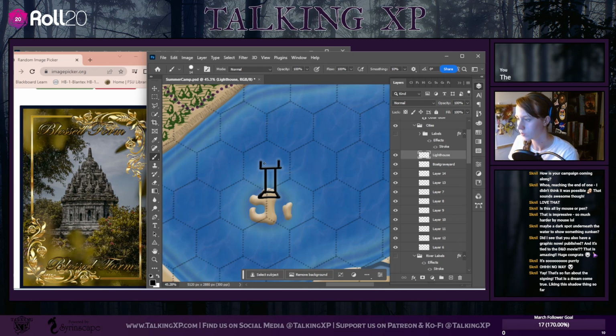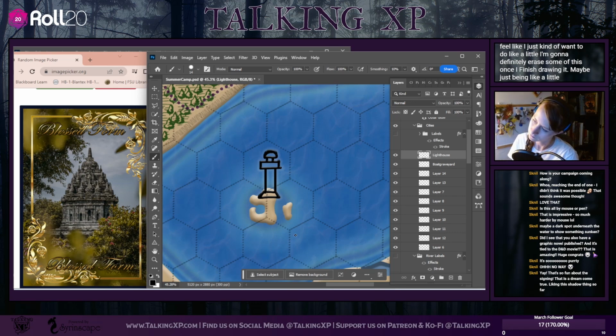The concentration. With this music, it almost sounds like I'm in a heist sequence. I'm like trying to decode something. I feel like I just kind of want to do a little... I'm going to definitely erase some of this once I finish drawing it. I think the idea of it maybe just being a little... The proportions on this are off, but I will fix it.